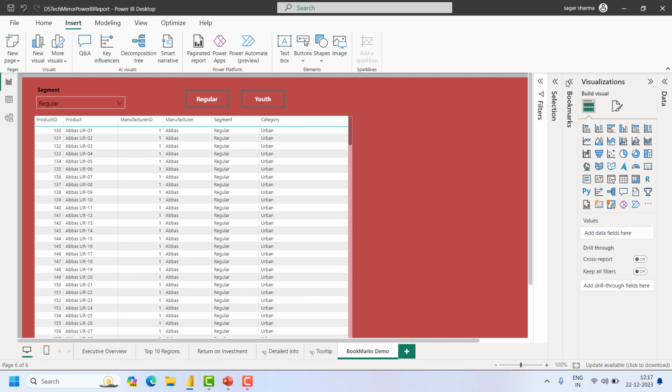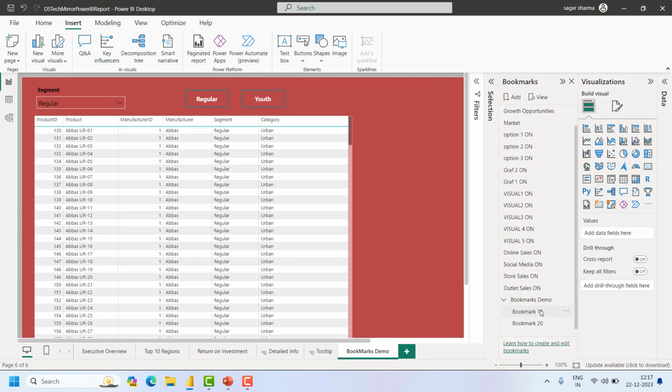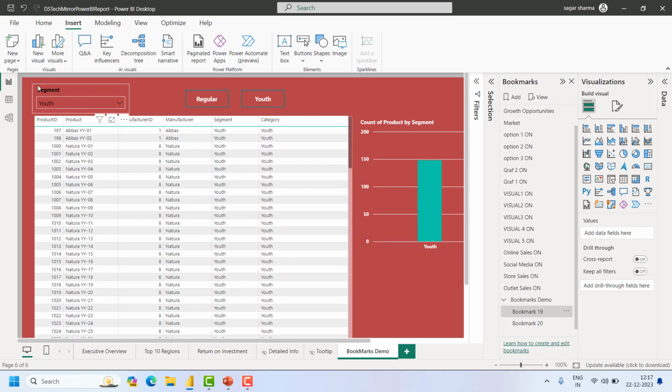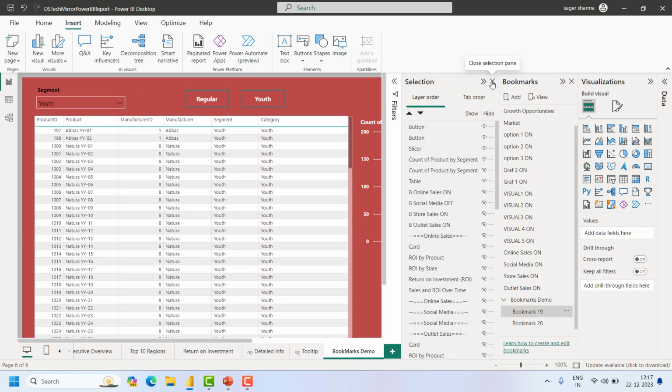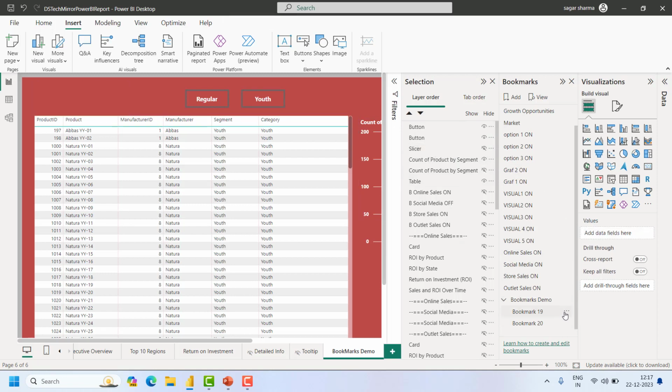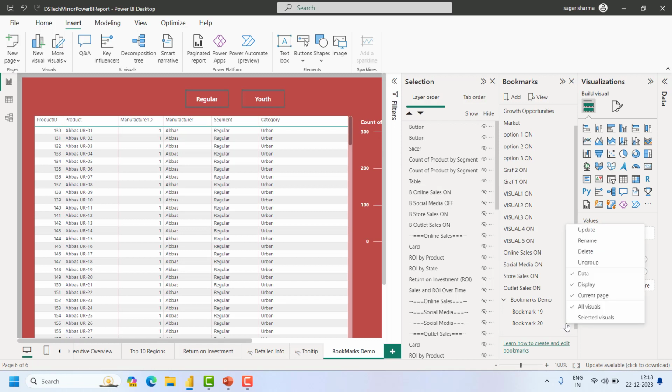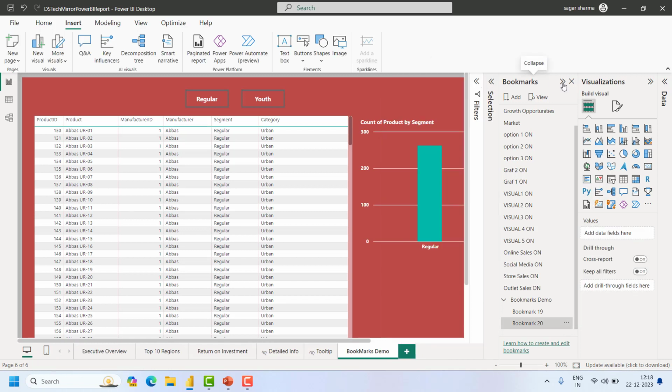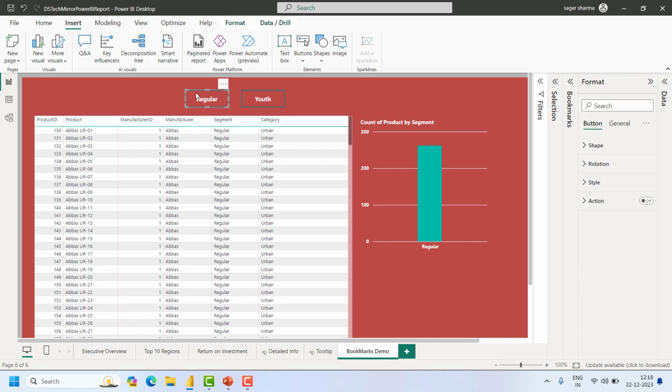So I will go to my bookmarks now, and on bookmark 19, I will hide this first of all, and I will say selection, and the slicer. It got highlighted. I will hide it, and I will update my bookmark. Done. Same for bookmark 20. This time I will hide the slicer, but I will show this particular count of product by segment. So this is visible and this is also updated. This is done. Now how will I navigate through it?